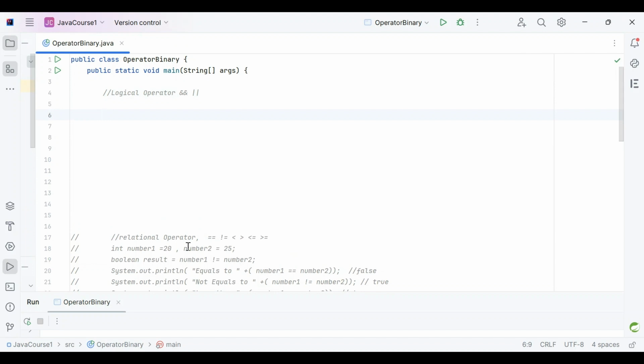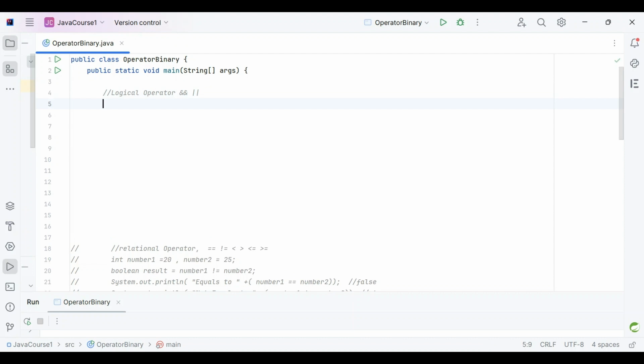But if we look closely, we'll see that they are using a different symbol when we compare it with relational operator. Relational operator will compare the values using less than, greater than, equals to, not equals to, less than equals to, and greater than equal to. Whereas in logical operator, we have only two operators, which is logical and, logical or. So let's see how the logical and will work.